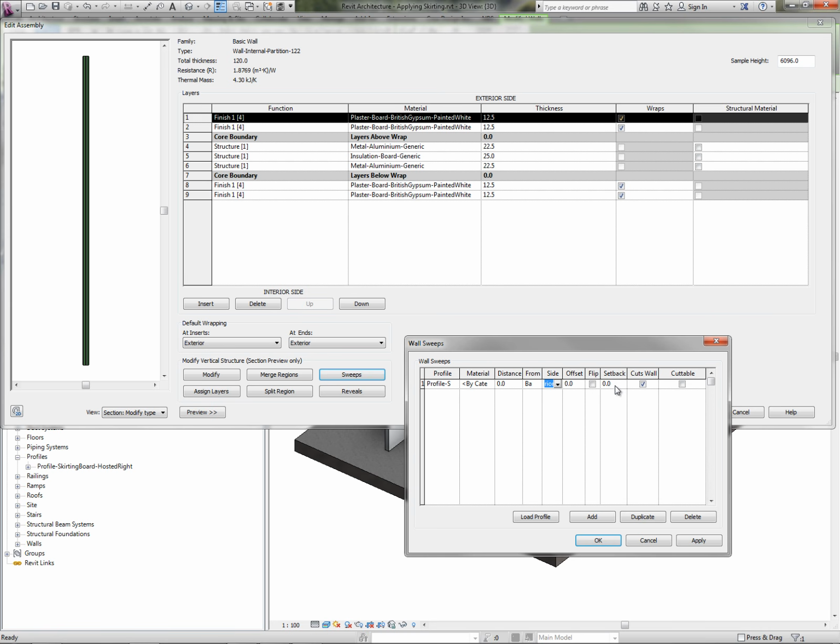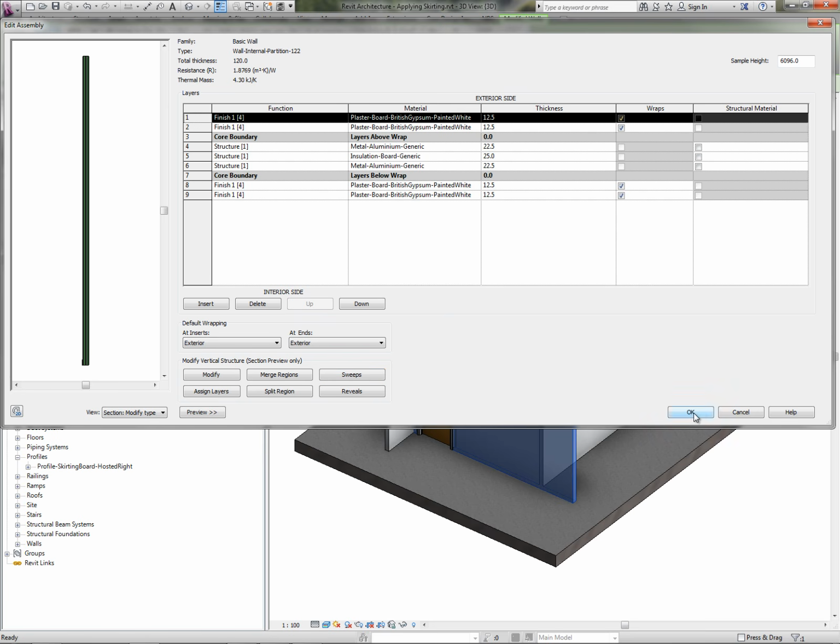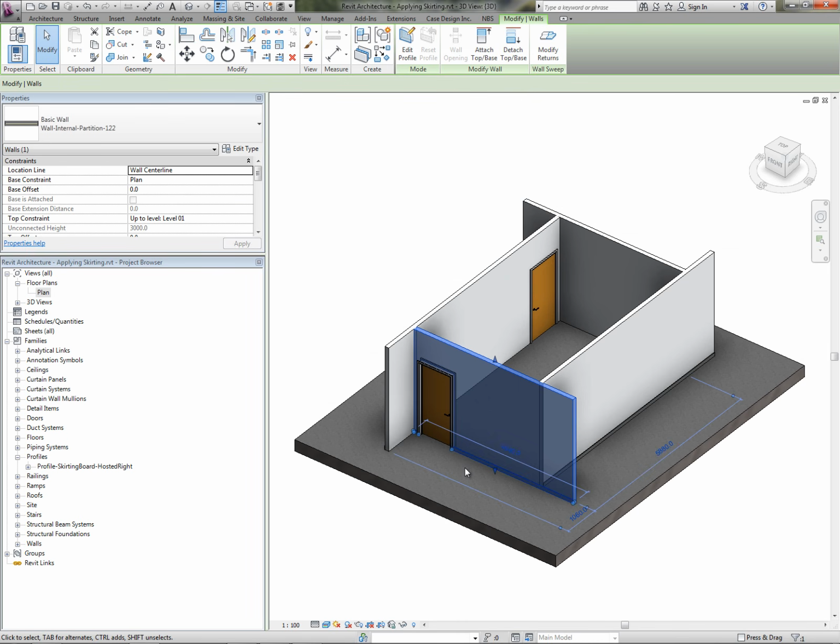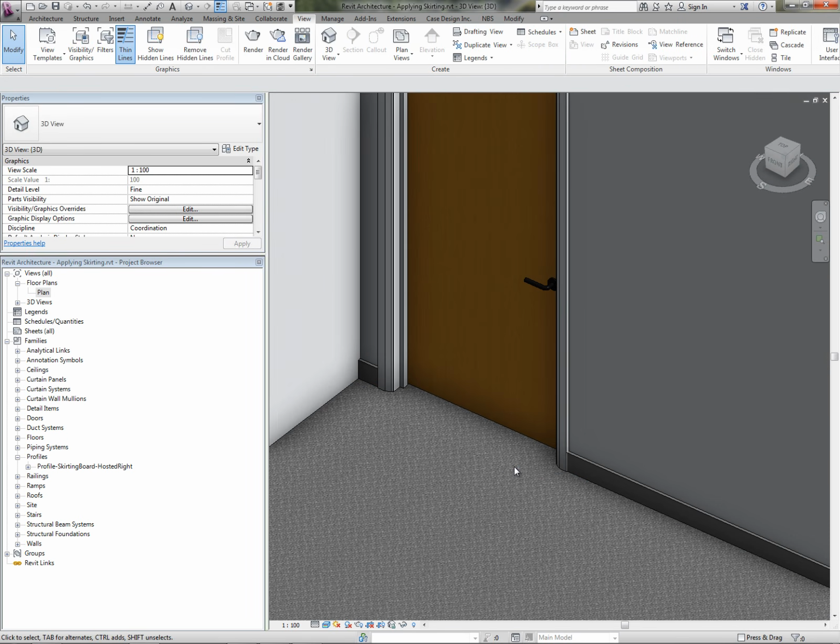We can decide whether or not the sweep cuts geometry, for instance if it were to be set back into the host. And finally, whether or not the sweep should be cut by wall insets like windows and doors. For the moment though, I'm going to leave all these settings as they are. Select OK, OK and OK, and see how the skirting looks.